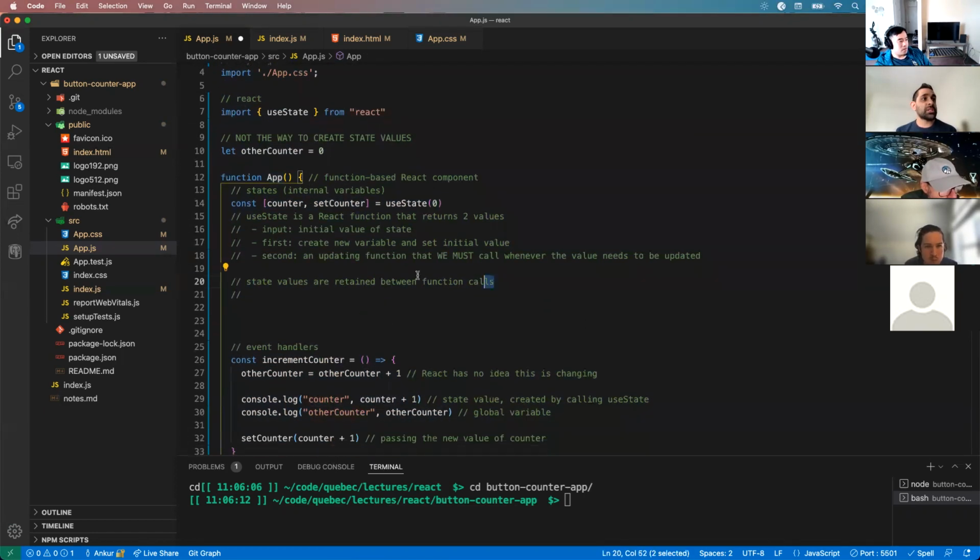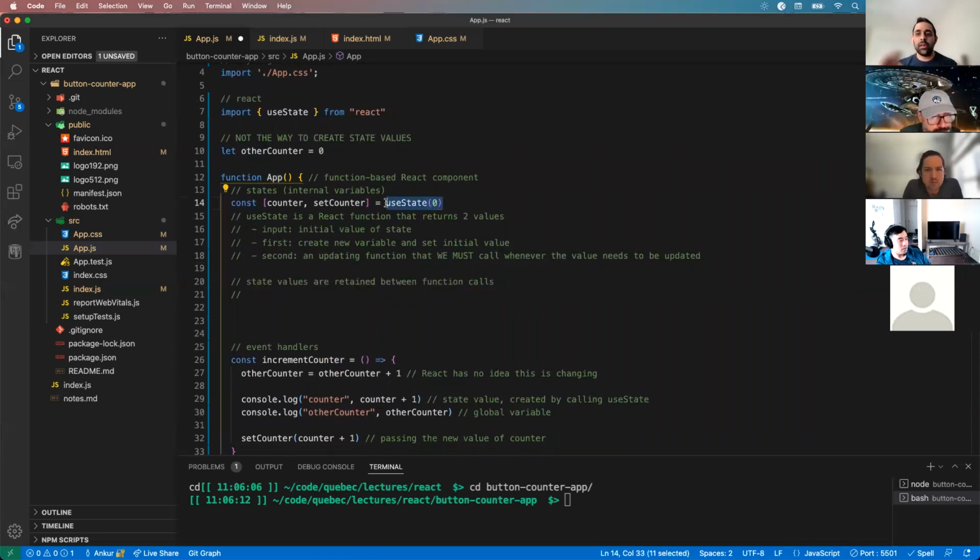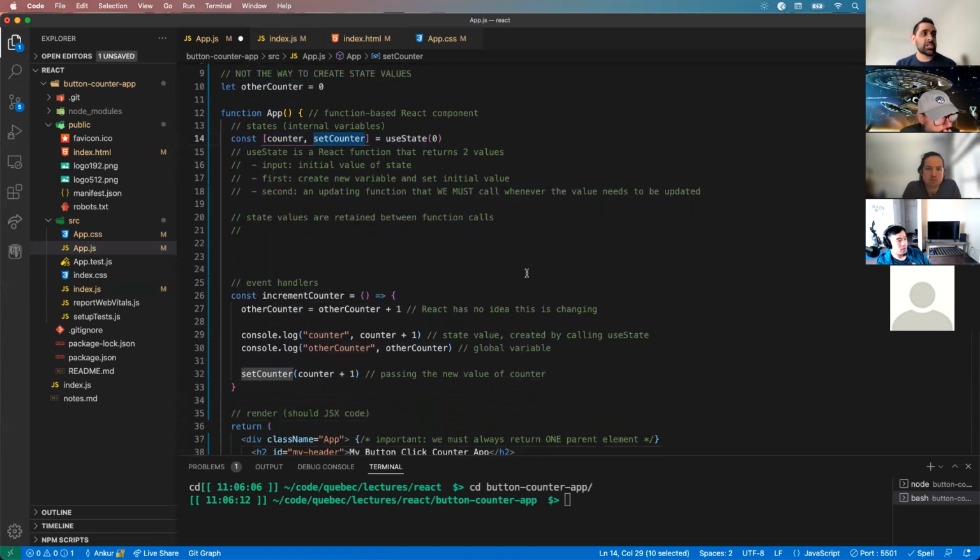So state values are retained between function calls. That is, again, the magic of using useState. All that management is done by React, but you need to use this function to initialize a value for that. So useState will pass you back the value, which you store in a variable, and also a function that you need to use to update that value. And we haven't talked about why we need this function. So let's actually get to that now.